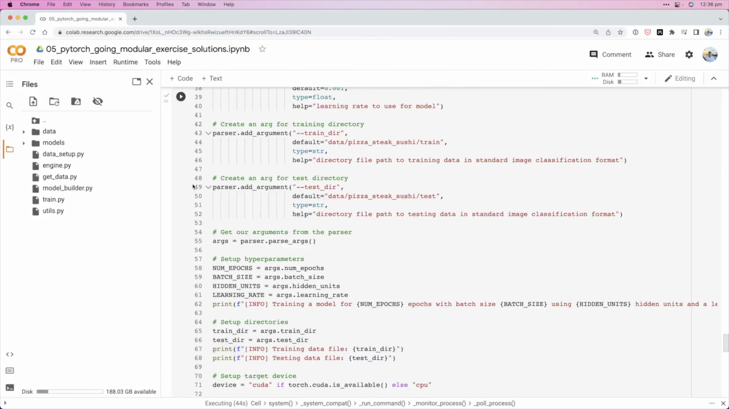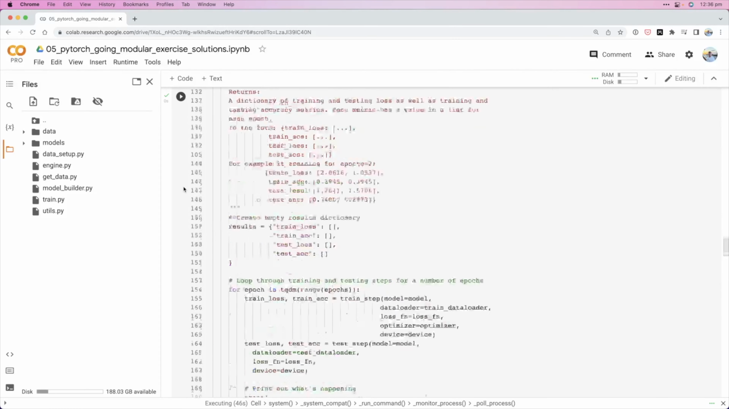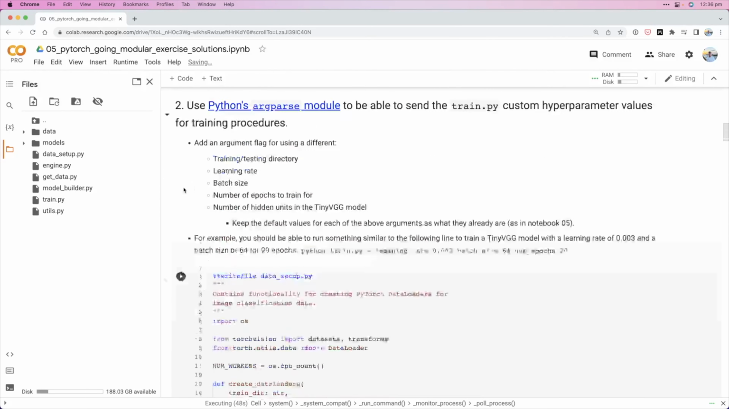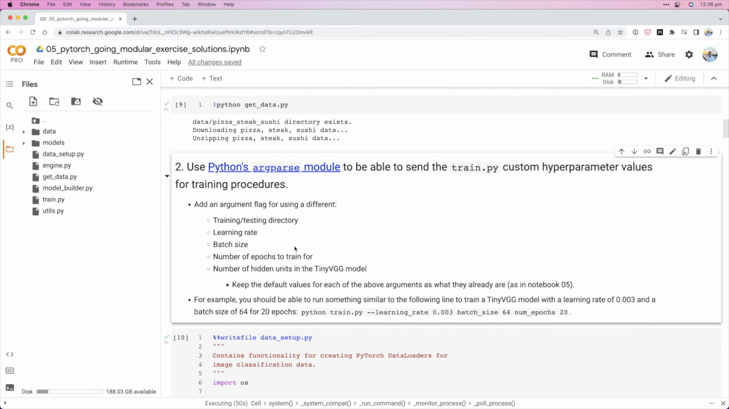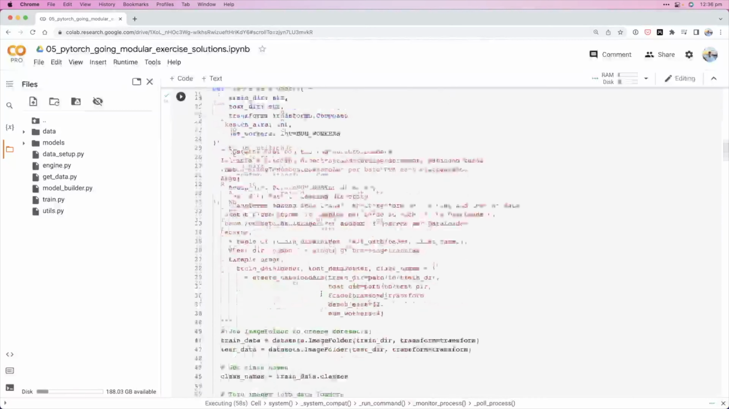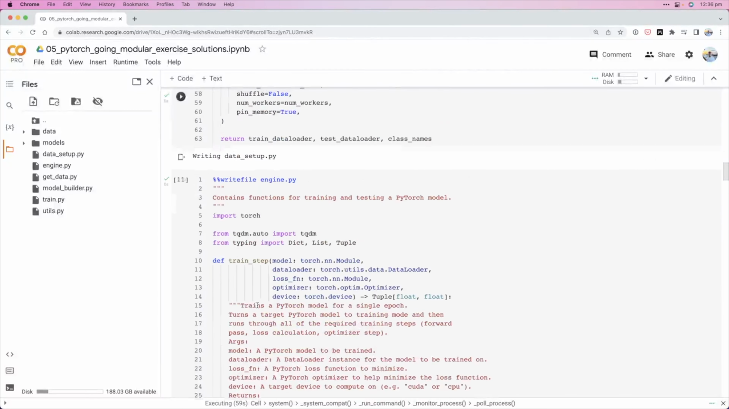I believe that is exercise 2 over. Training and testing directory, learning rate, batch size, number of epochs, number of hidden units. Beautiful. Okay, let's move on to the next one.